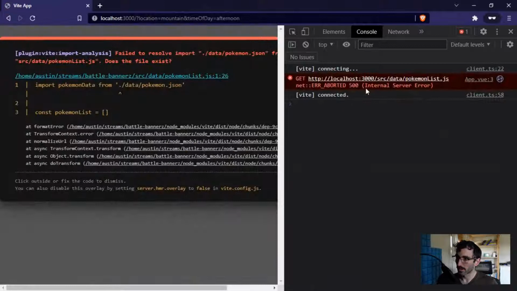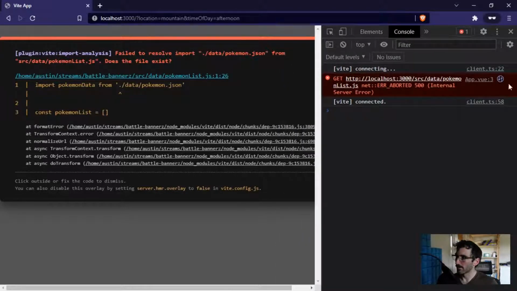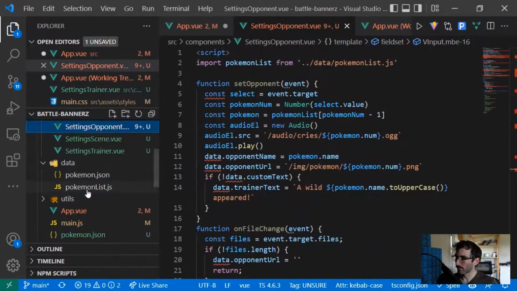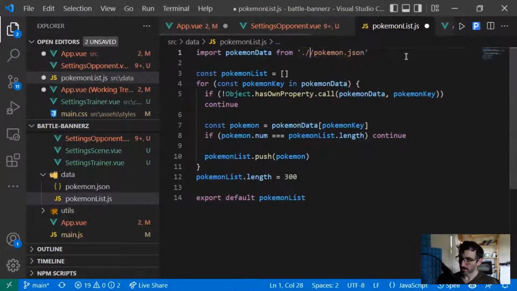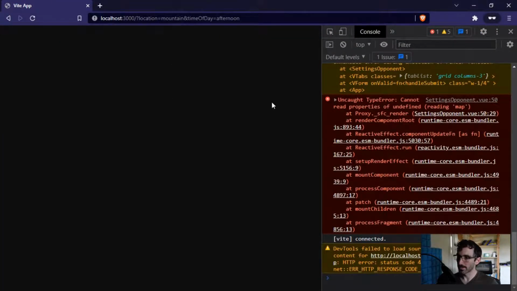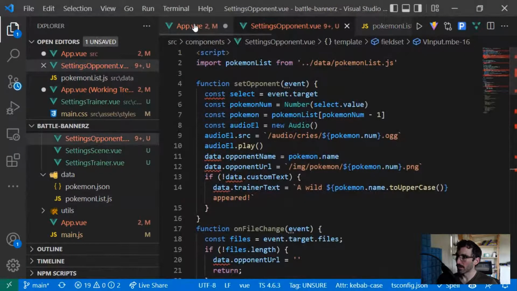Looks like, what have we got? Pokemon list.js. Failed to import Pokemon JSON from data Pokemon list.js. Does the file exist? It should exist because Pokemon list is right next to Pokemon JSON. It shouldn't be data. It should be ./Pokemon.json. Okay, that should fix that. Now let's see what we've got. Cannot read properties of undefined reading map in settings opponent JSON. Okay.